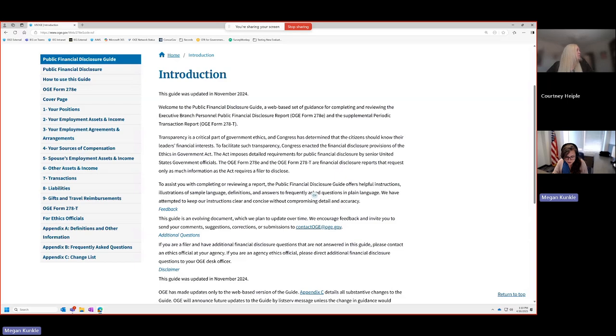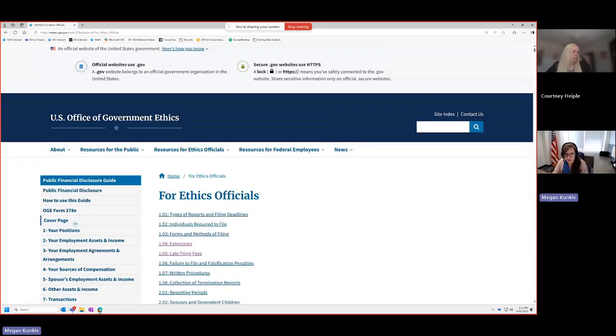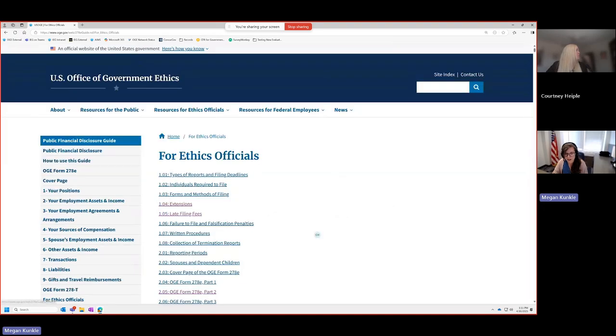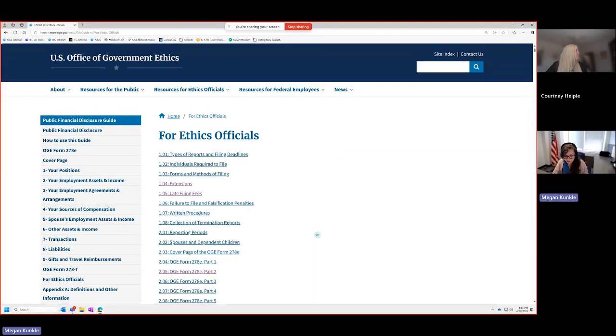And this guide is an interactive tool to assist in the administration and review of public financial disclosure reports. It offers helpful instructions, illustrations of sample language, definitions of terms, and plain language answers to frequently asked questions. To the left, as Courtney is scrolling, you will see there's a table of contents, and you can navigate the guide from there depending on your needs. Within the guide is a section for comprehensive guidance geared towards ethics officials. And to view this section, which is called the For Ethics Officials section, you can select it from that table of contents. Again, here you will find information regarding public financial disclosure that is more relevant to you as ethics officials. For example, you'll see towards the middle there extensions and late filing fees. So if you're looking for information like that, it would be found on this page.